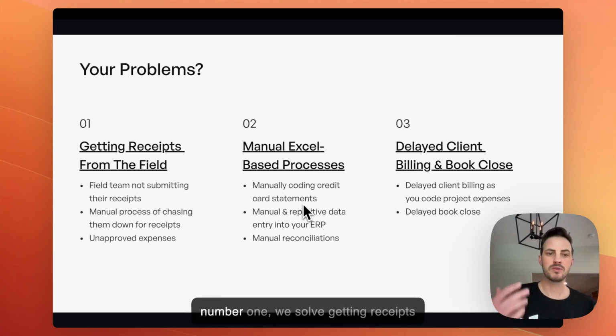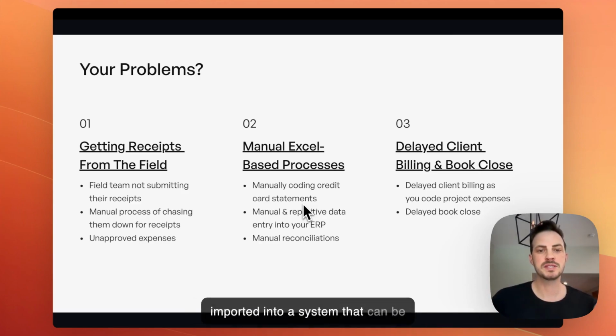So number one, we solve getting receipts imported into a system that can be coded easily, can be followed up on easily, and can be holding your team members accountable very simply.